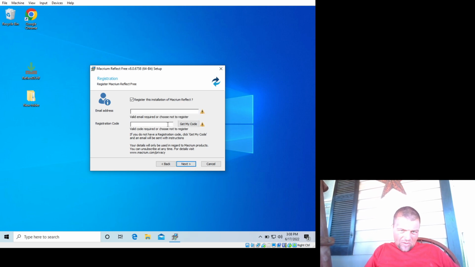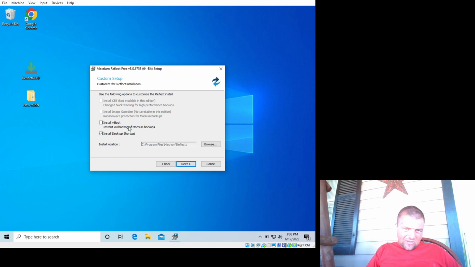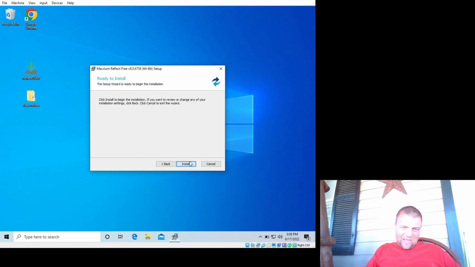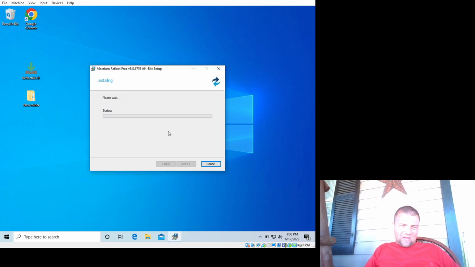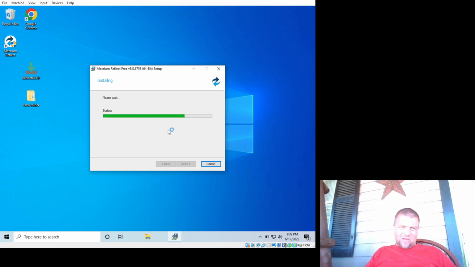Maybe we do have to register, which we're not going to, just for this time. Install desktop shortcut. This other nonsense you don't need: the Guardian, CVT, dboot. You don't need any of that, but the desktop shortcut I would recommend. Next. Install. Let Macrium install, which shouldn't take too long, it just varies on your computer.